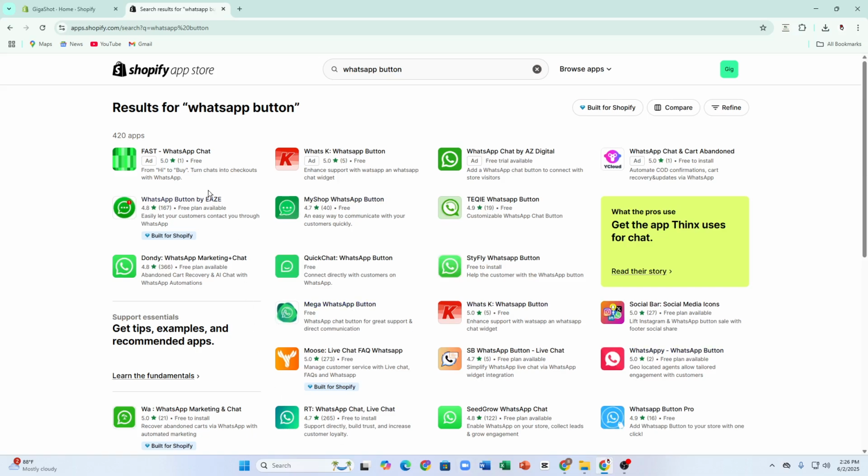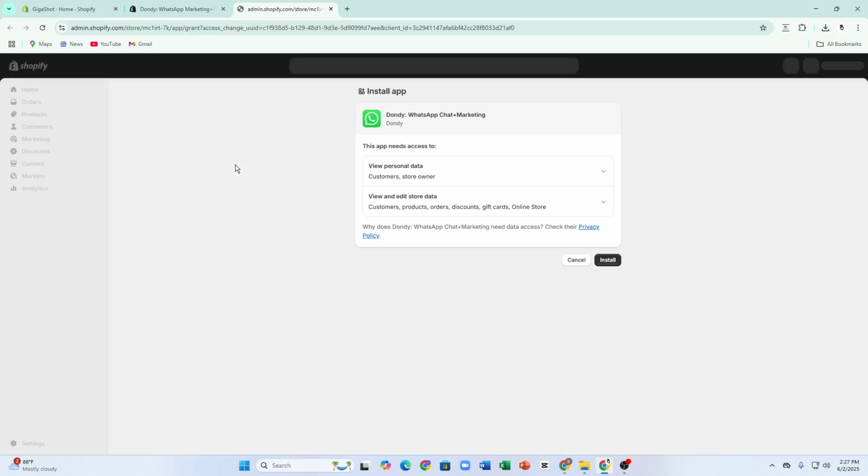So there we go. There are a lot of WhatsApp buttons available. For example, for now I'm going to tap onto this one, WhatsApp chat by AZ Digital. Okay, let's choose this one. And then you have to tap onto install. Then after tapping onto install, you have to confirm the installation. So let's wait until the page is loaded and then you have to tap onto install.